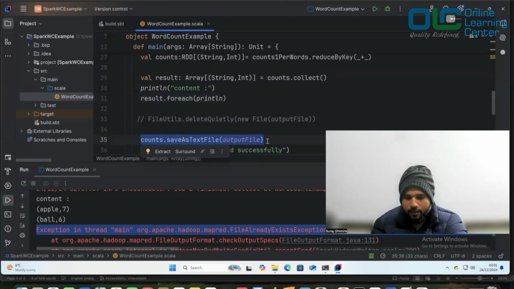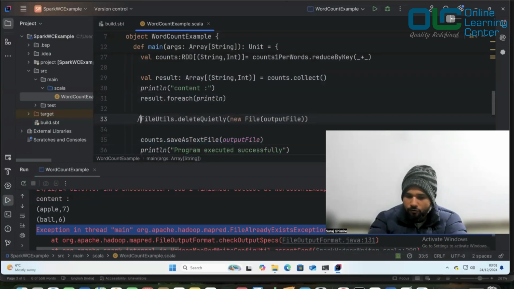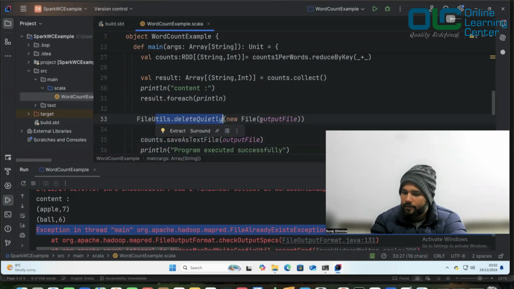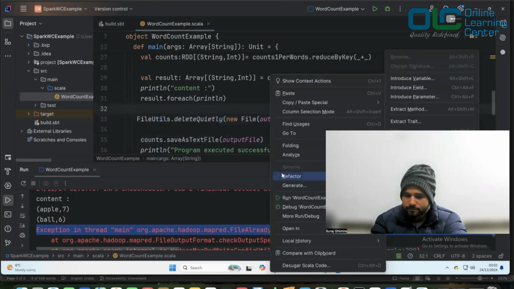So if you say I want to first delete the file silently, and then let me write the data back. If you want to do that, then you have something called FileUtils, which has a method called deleteQuietly, which can take the path, new File(outputFile). Which means it will delete the output file completely, and hence it would be a fresh write. If you add this line, then your program will never die. Okay, so let's run this.